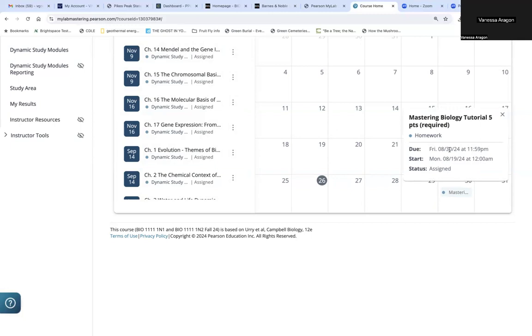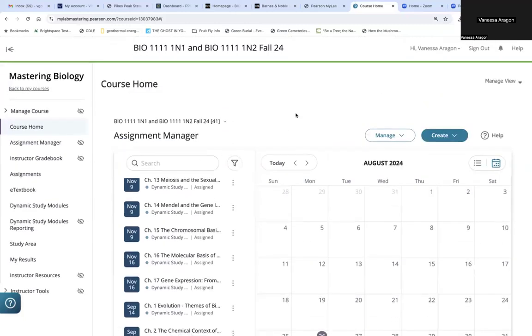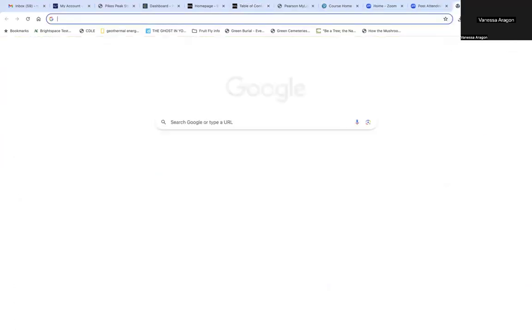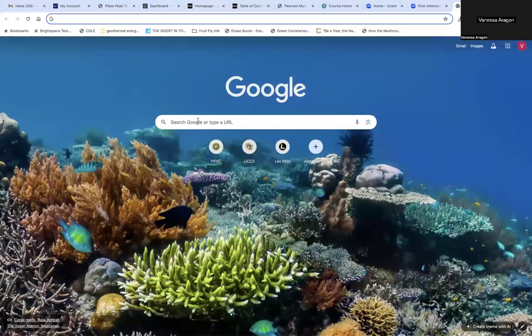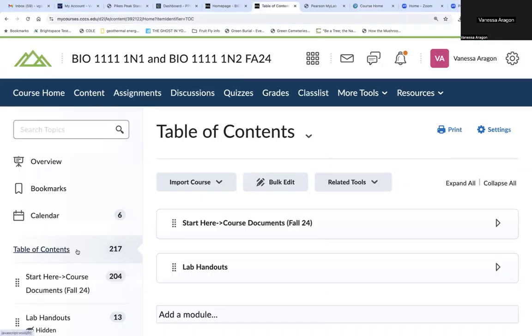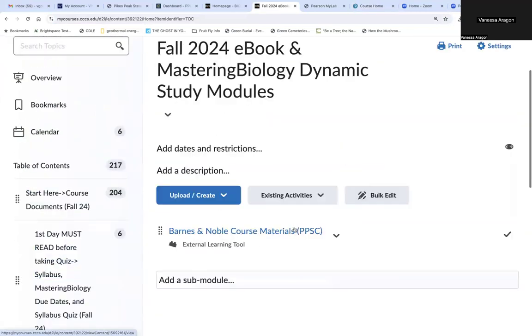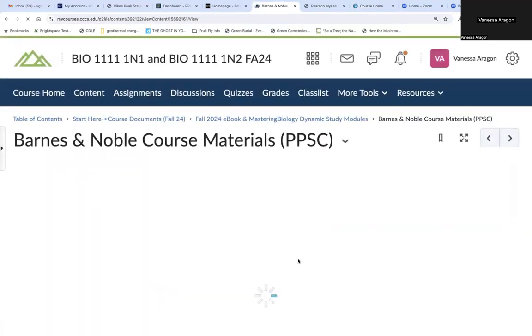And so we really need to figure out what is the reason that you cannot access Mastering Biology? So let's go over some of the reasons that you possibly are not able to access. The number one thing, you have to go through D2L, okay? You should not be opening it in a new tab and trying to type in Pearson. That will not get you in my classroom. You have to go through D2L. You start here, you go to your courses and so forth. That's one of the reasons.